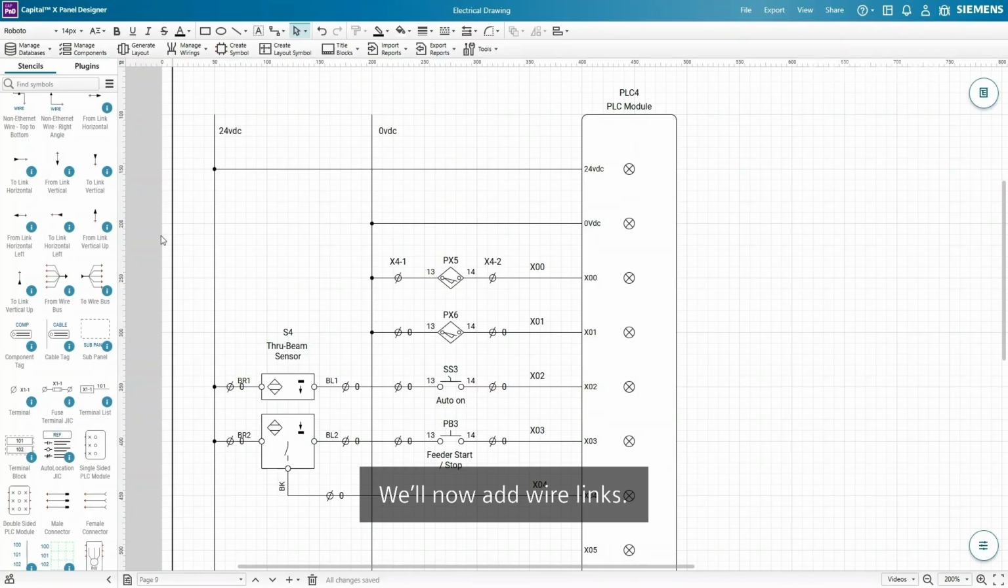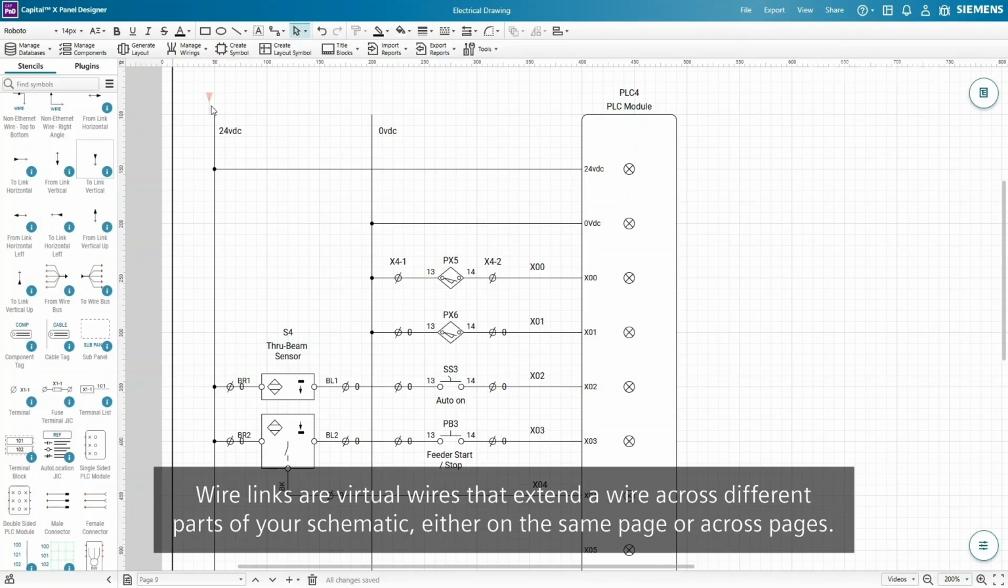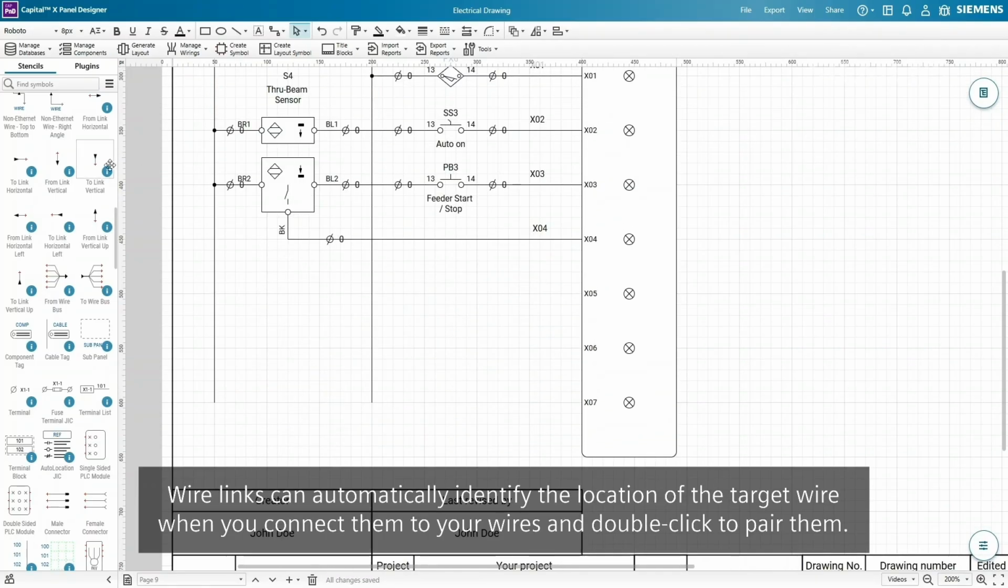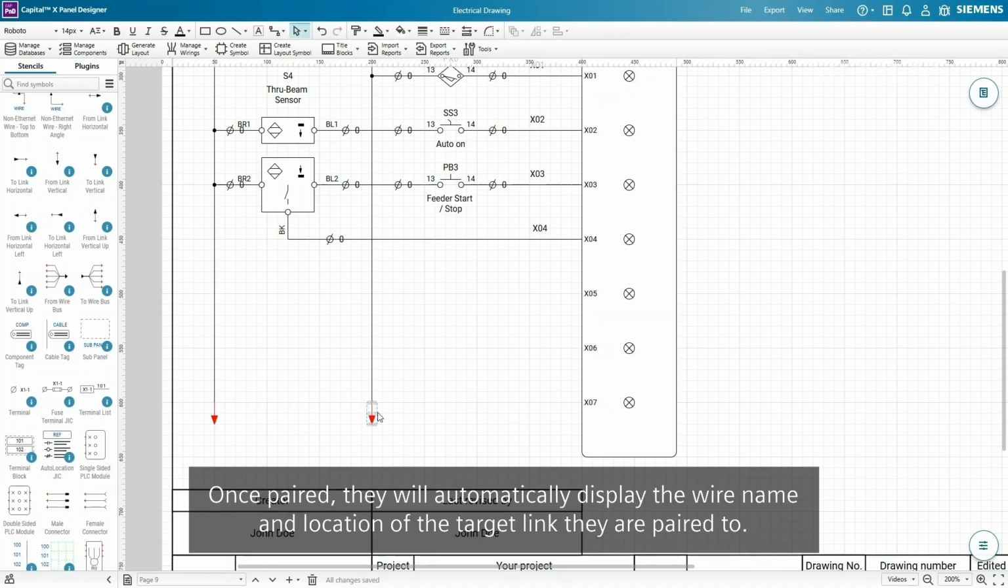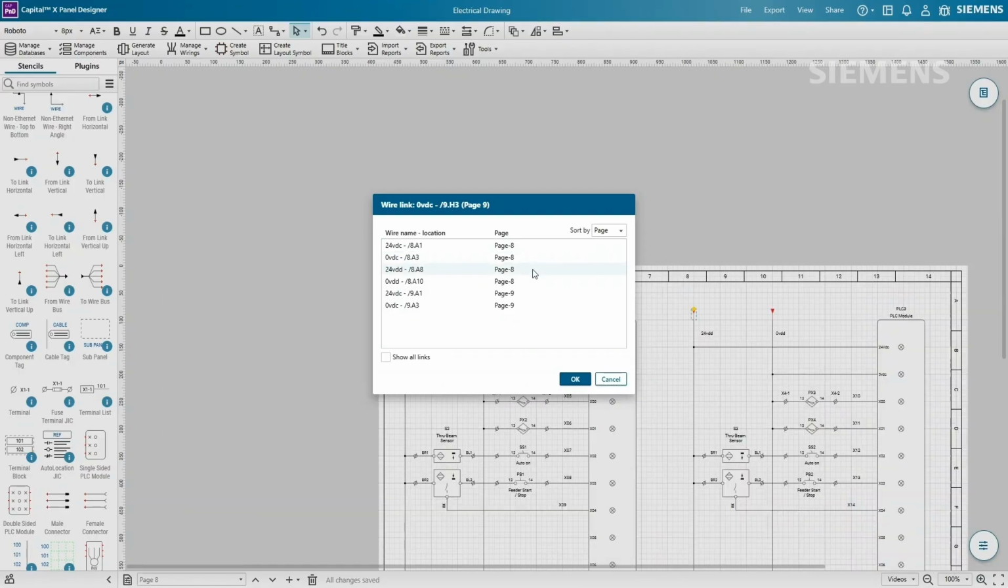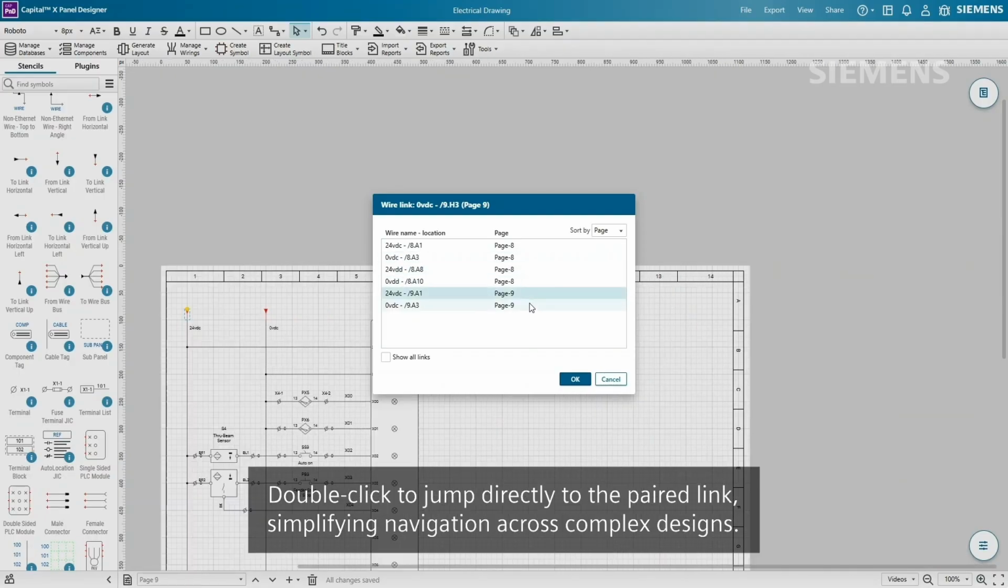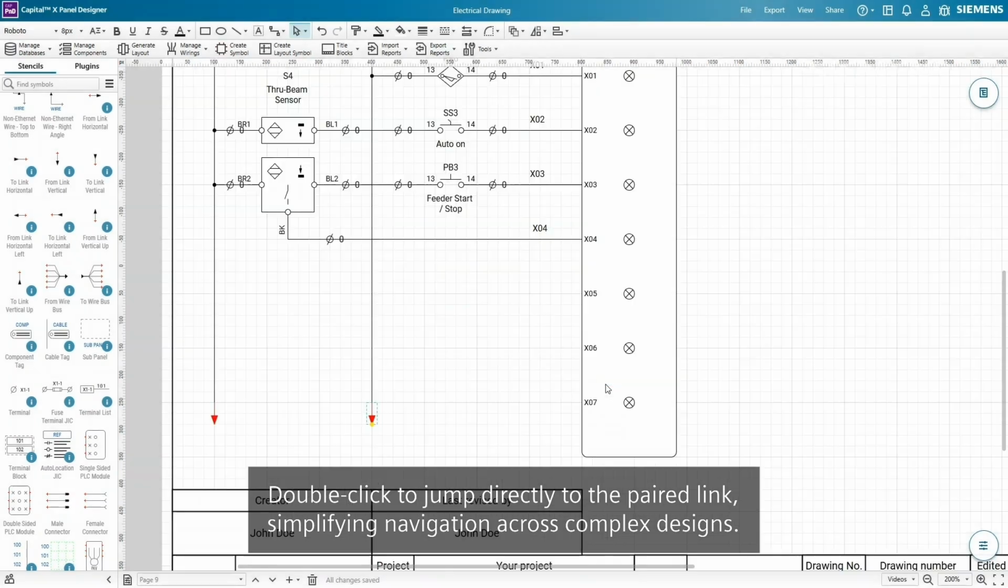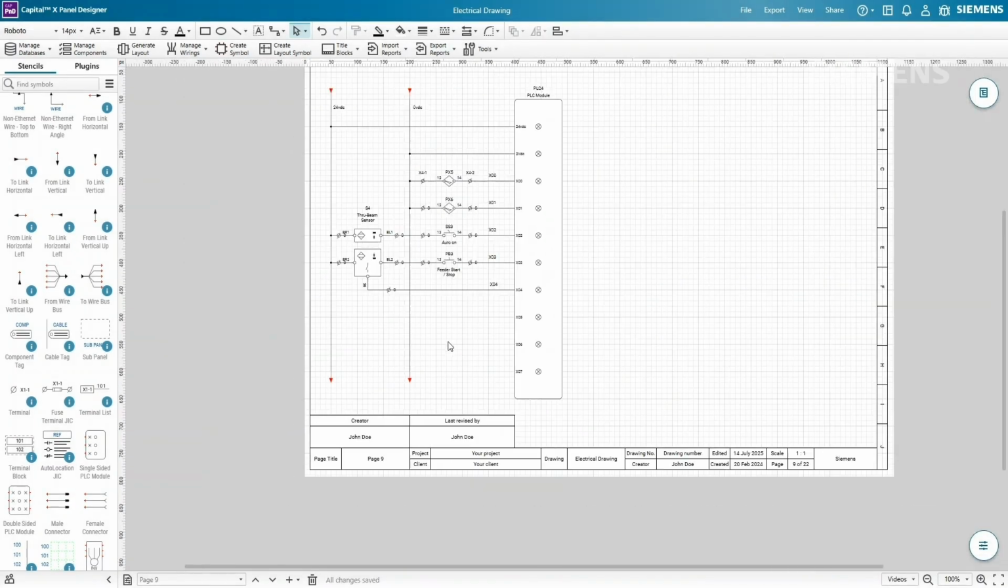We'll now add wire links. Wire links are virtual wires that extend a wire across different parts of your schematic, either on the same page or across pages. Wire links can automatically identify the location of the target wire when you connect them to your wires and double-click to pair them. Once paired, they will automatically display the wire name and location of the target link they are paired to. Double-click to jump directly to the paired link, simplifying navigation across complex designs.